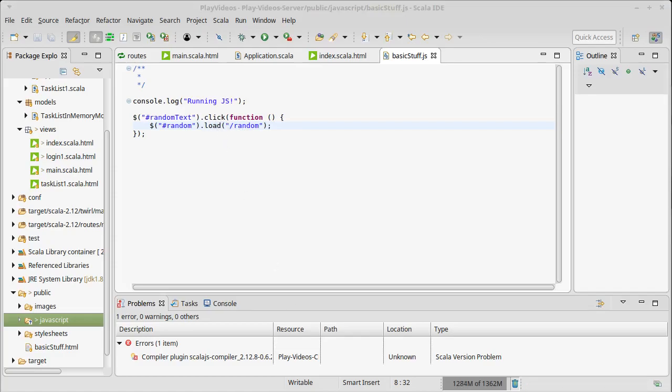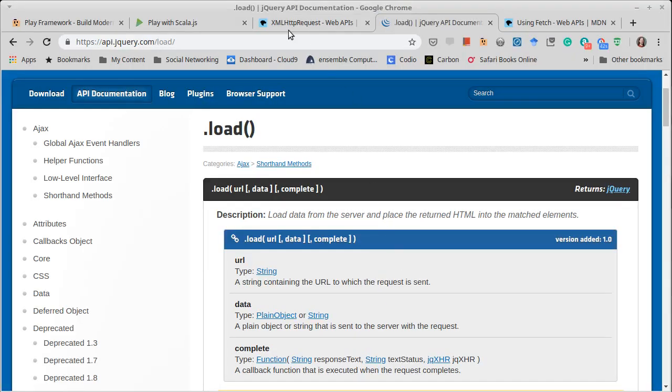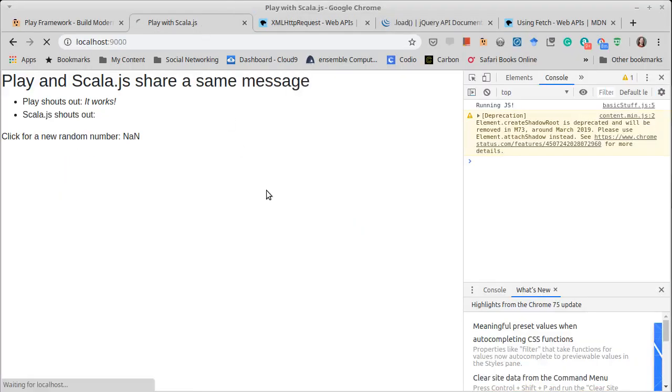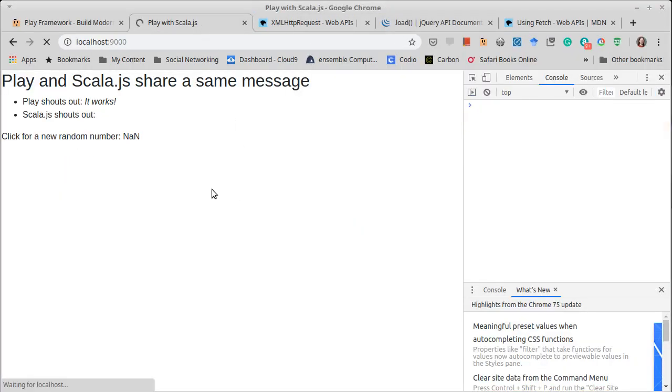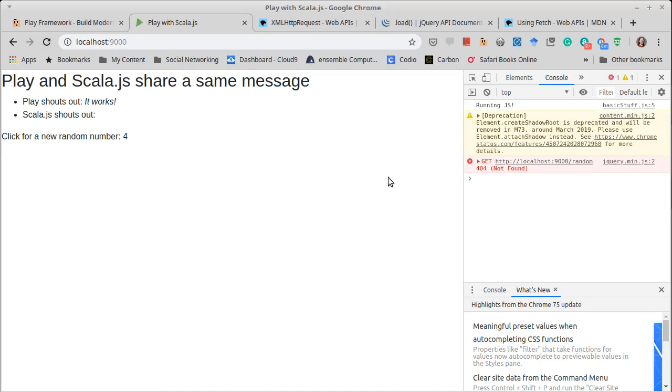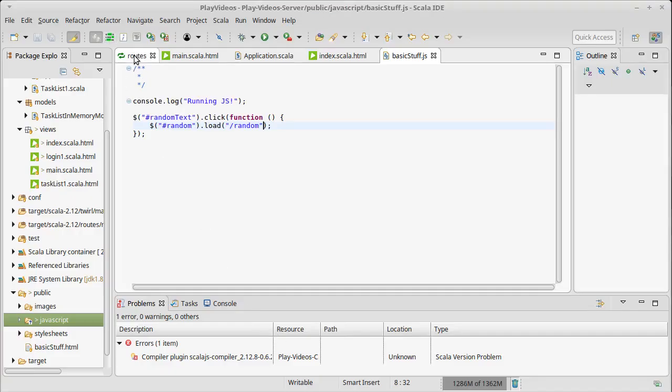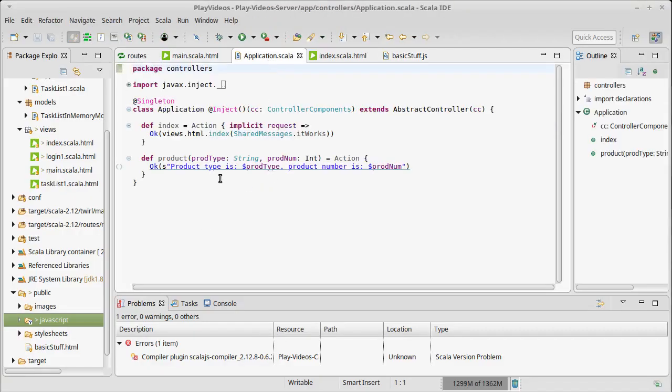Now, of course, right now, if I were to do this, this should nicely fail for me. So there we have a 404. Oh, and it can't call random. Well, of course not. Our web server doesn't give anything back for random. If we want that to happen, we need to add a path. So let's just real quickly say we're going to make a random number. This is an action. We don't need the request for this.